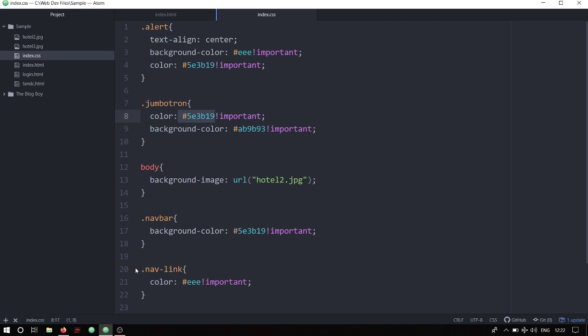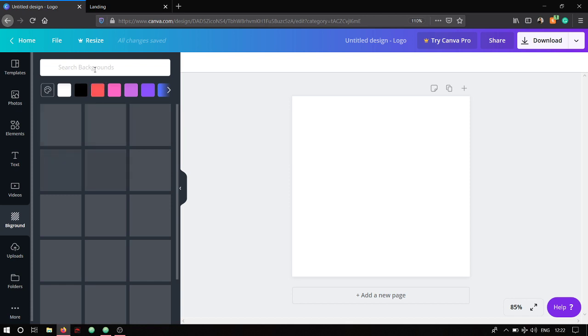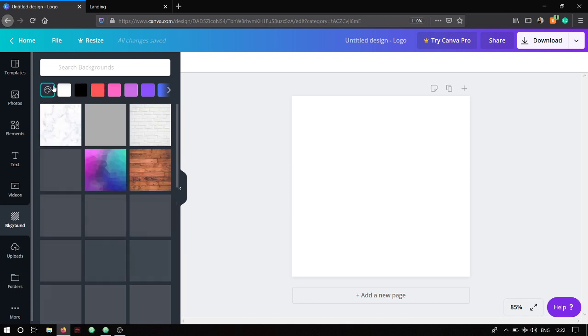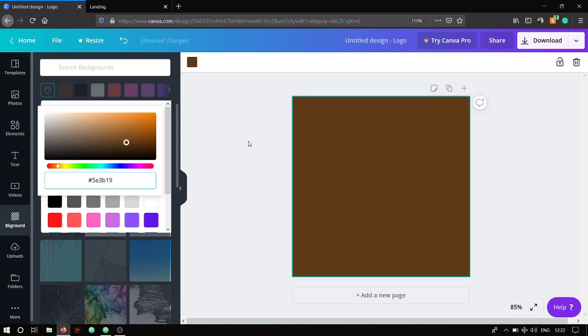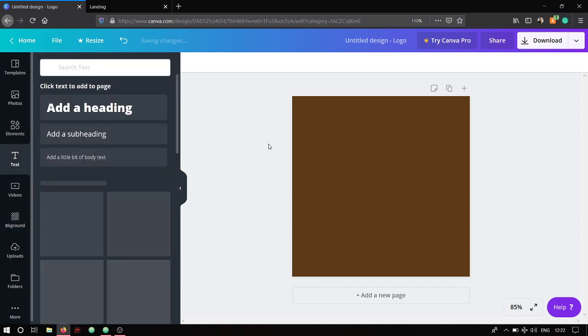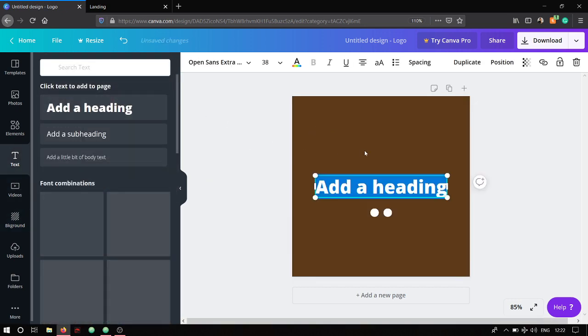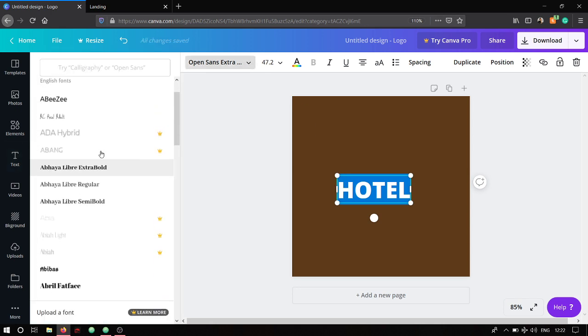So yeah, I'm going to go back, copy the background color, go to background and paste it over here. So I have that brown. As you can see, it has changed to brown, and now we need some text over it. I guess the hotel name was Hotel, and let me change the font.